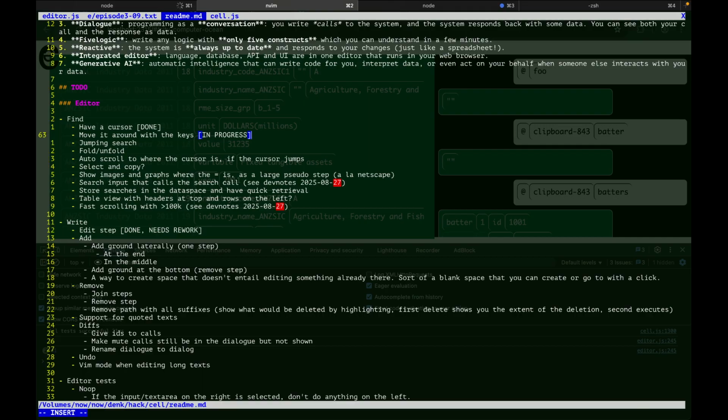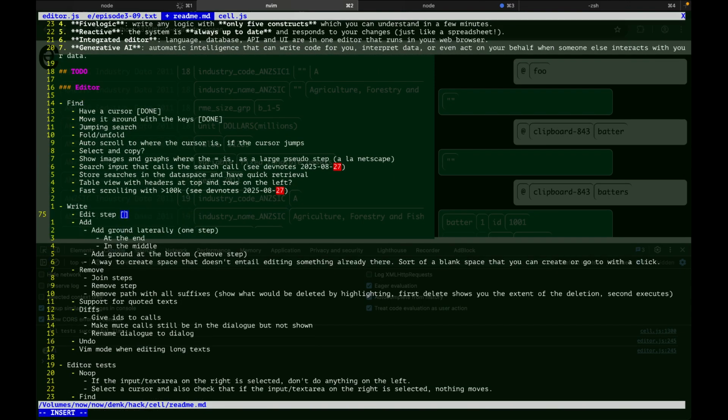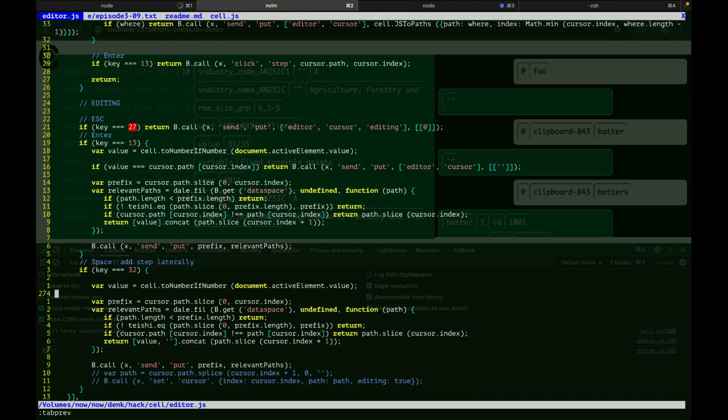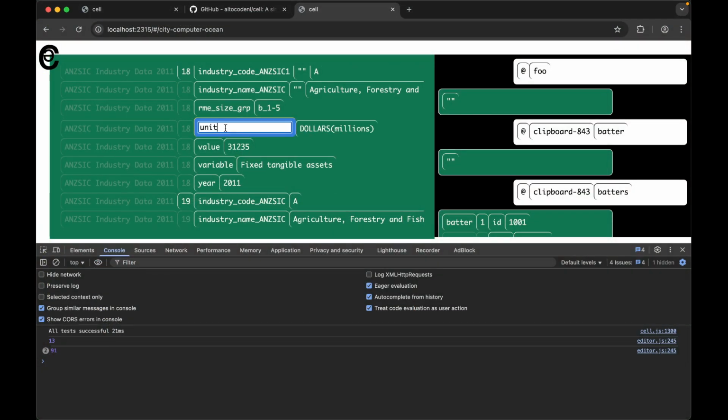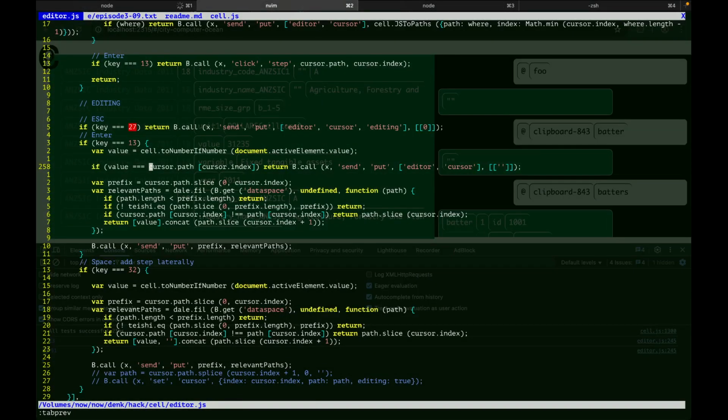Move it around with the keys. This is done. This jumping search we haven't done yet. So the edit set is done, right? I mean, it's not the best code because I have to do all this stuff. Oh wait a minute, when I'm done editing, it should not do that. Editing, set it to 0.